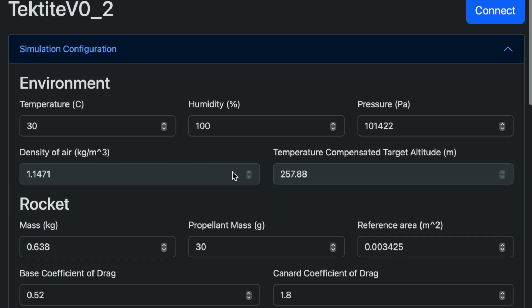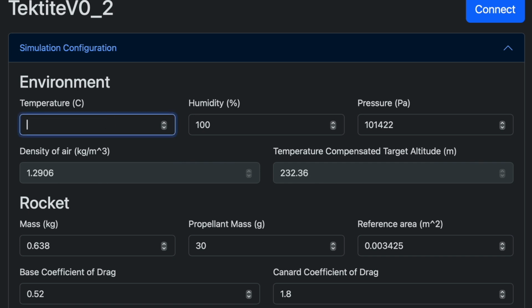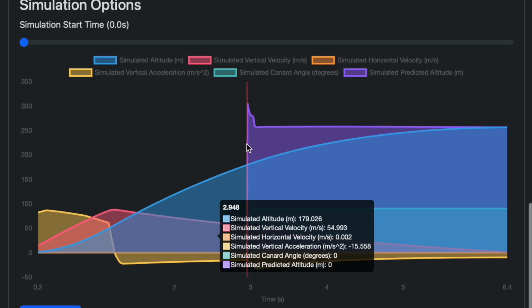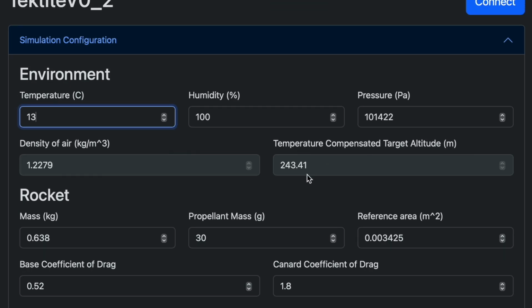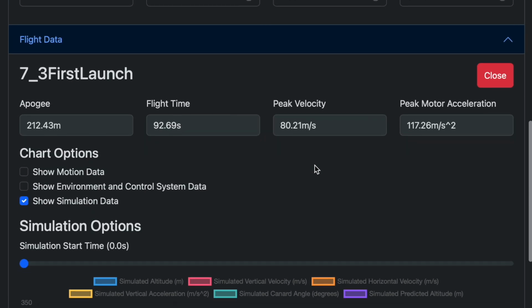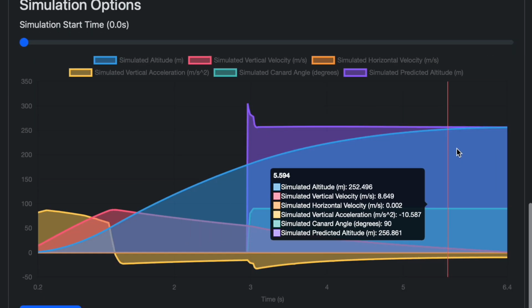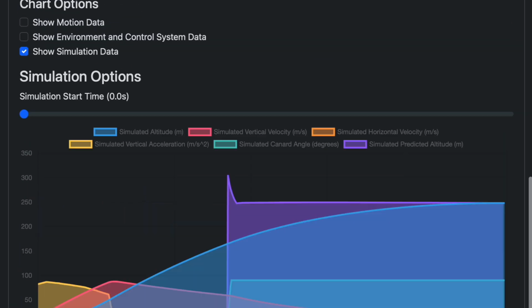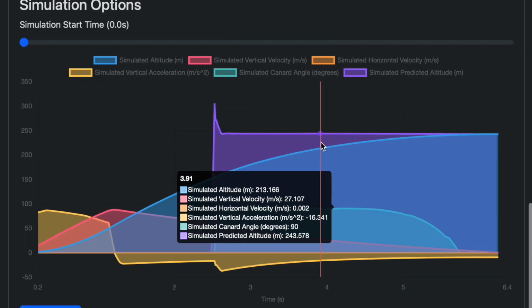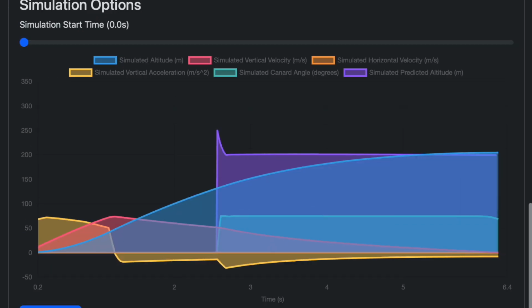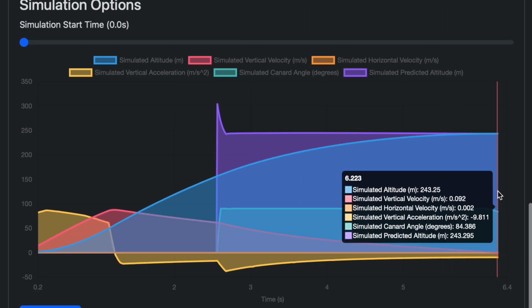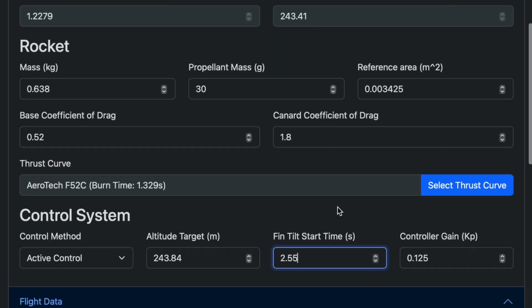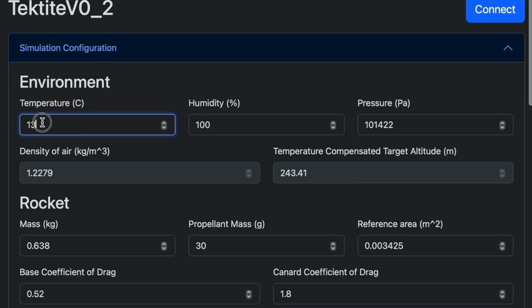But let's say that it's actually cold outside. Like, let's say it's 50 degrees outside, which is about 13 Celsius. Now you can see that we need to fly quite a bit lower, 243.4 instead of 257. And you can see that our fin tilt start time is way too late now. So I'll make it 2.7, still too late. 2.5, that looks pretty good. 2.55 might be good. Yep, 2.55 is pretty much perfect. So always make sure to retune your control system start time based on what the temperature is.